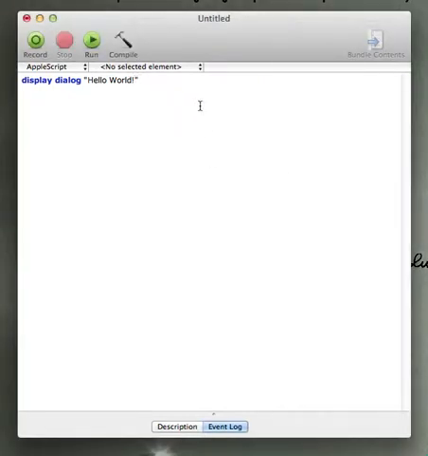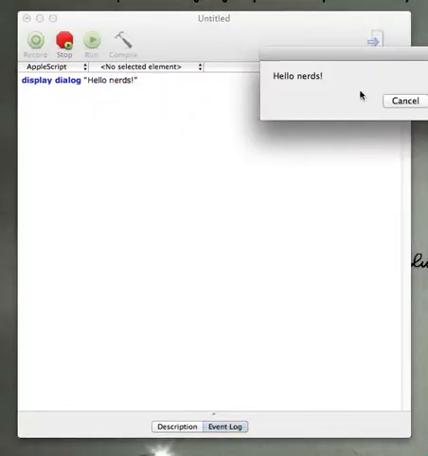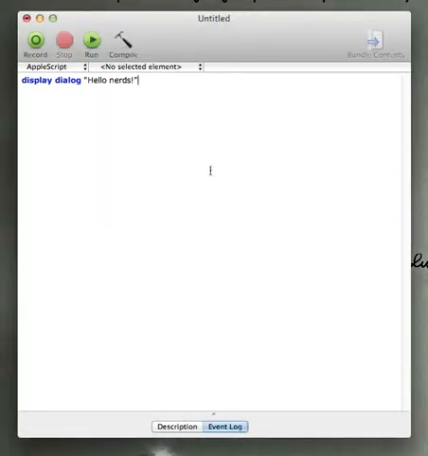Well, we can say whatever. Hello nerds, and then we compile and run, and there, hello nerds. So we can do many things with display dialog. There's another thing that is very simple: if you type in beep and then compile and run, the computer will beep. You can say beep 2. I'm not going to do beep 9, I'm not that stupid. That would go on forever, but it just beeped twice.